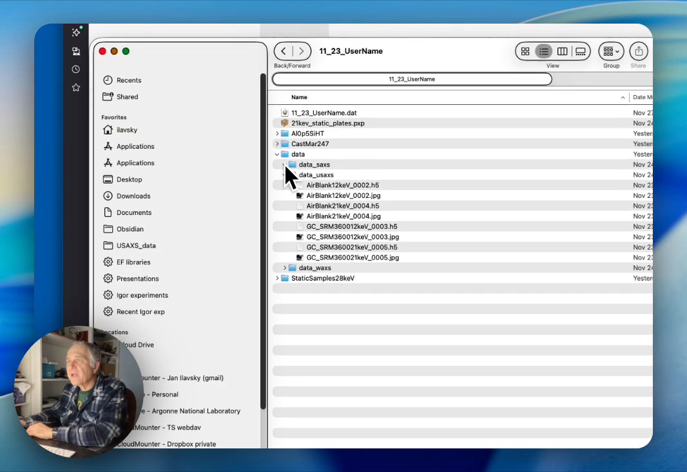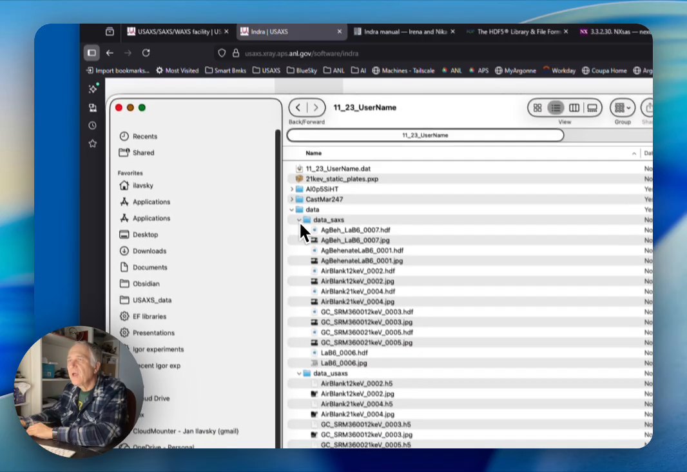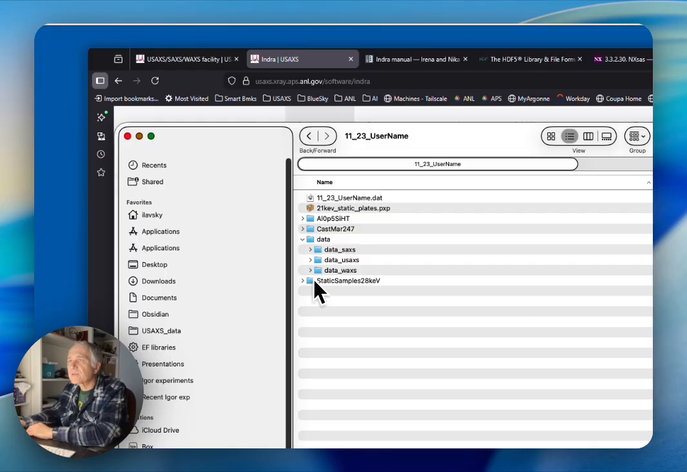If I open the SAXS, you will find that there are similar or the same measurements. Typically, we also have a calibrant in the first folder here. So that will be the silver behenate and LaB6 measurement. And then we have the same thing in the WAXS. So if you look in the WAXS, it's here. And so each one of the sets of measurements does have all of these 3 segments included in there.